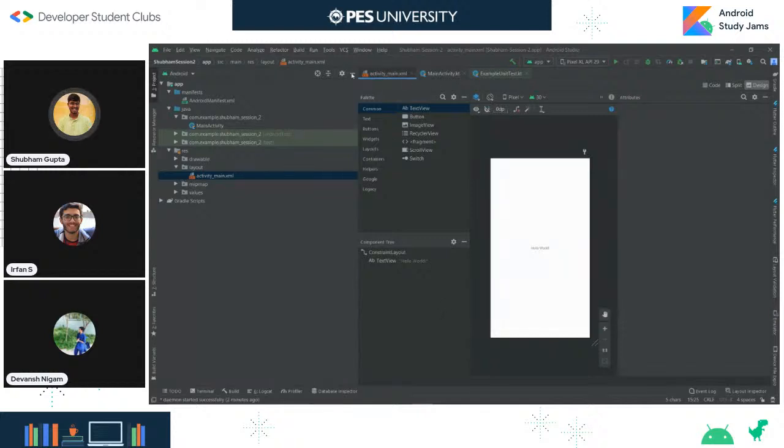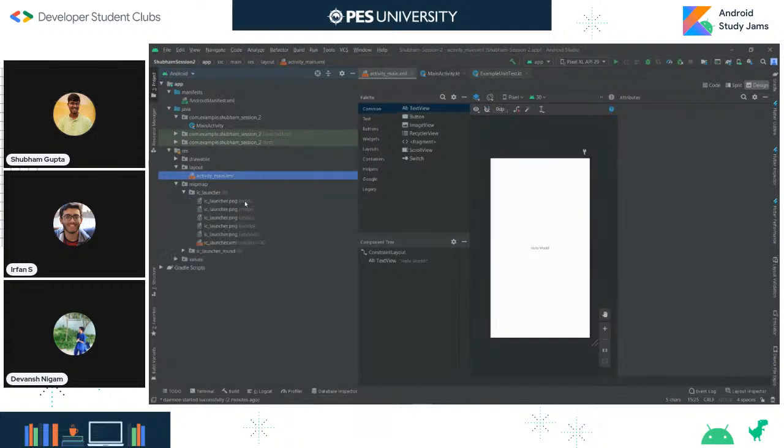I'll come back to this later. This whole window is called a palette. And then we have map. Map is basically the app's icon. So there are different sizes of the icon based on what device you choose. The Android device will select one of these icons and put it up.